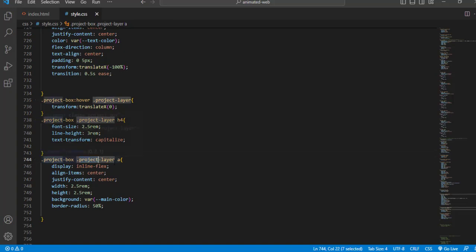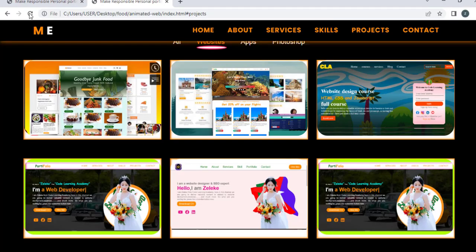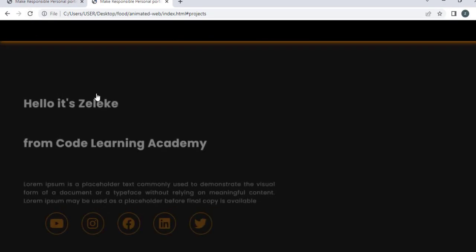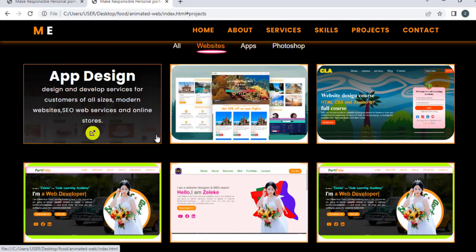So here we have for this anchor element, display inline flex, align items center, justify content also center, width 2.5 rem and height also 2.5 rem, border radius 50% and background color. We have a background color var main color. It's better to use a shorter color here. Alright, after that, save and refresh. And then when I hover the mouse, here we have it, right?